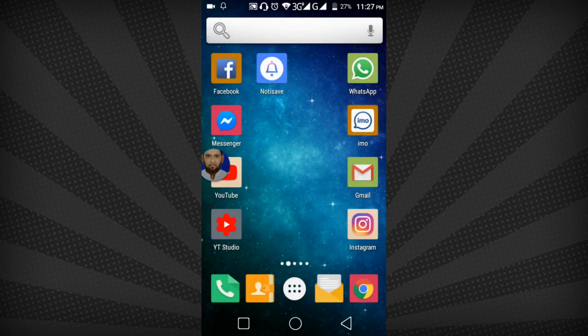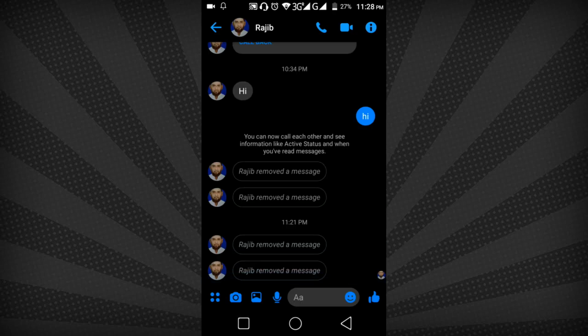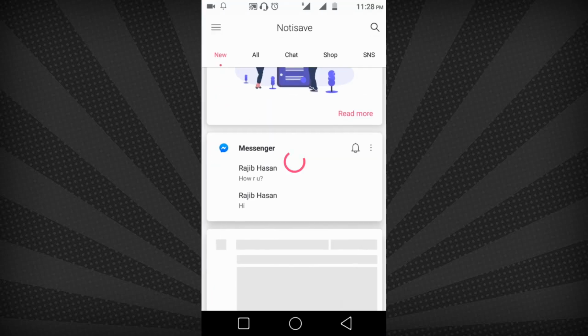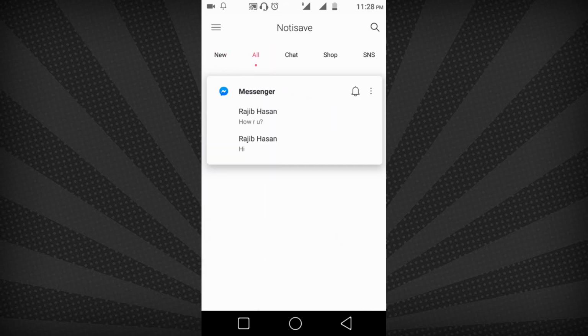Now it's time for Notisave. Here it is, here you can find the notification saver. Now click on Notisave. These are the messages: Rajiv Hassan says "how are you," and this message was deleted in Messenger, but here it is, this is the message. This way you can get messages that were deleted by the sender but that you want to see. Click on all, and you can find it there, or you can also find it in this chat.